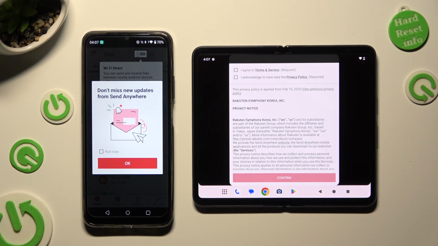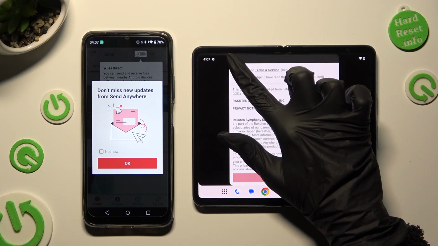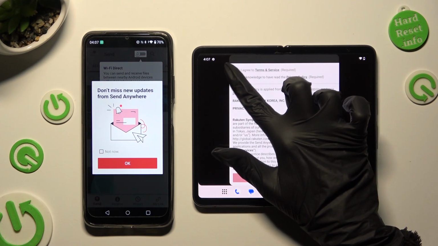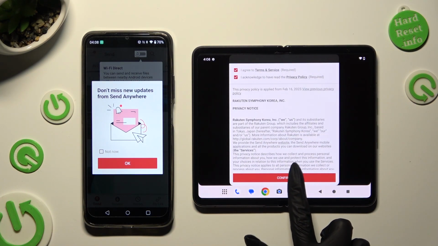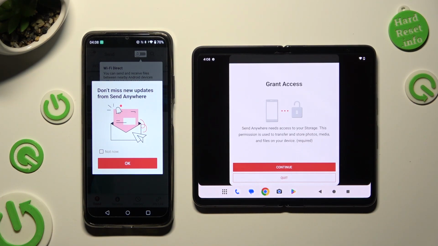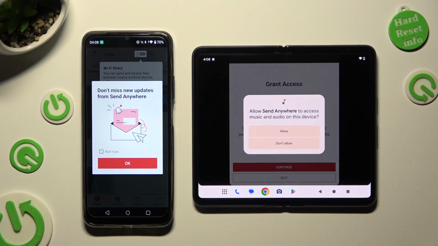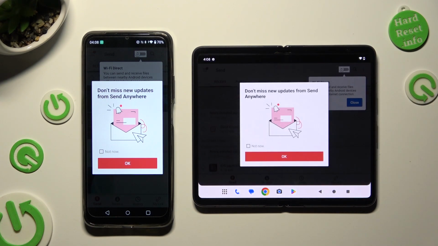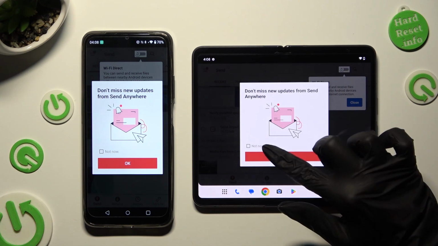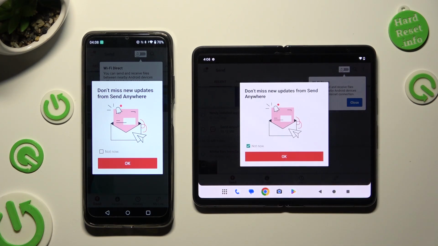Now on the second one, I agree and I acknowledge, confirm, continue, allow. In this window though, about new updates, you can tap on Not Now if you want to. To close it, hit OK.